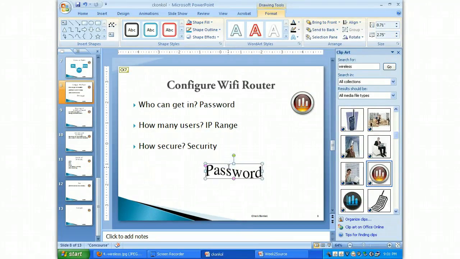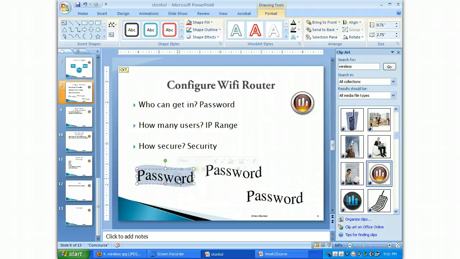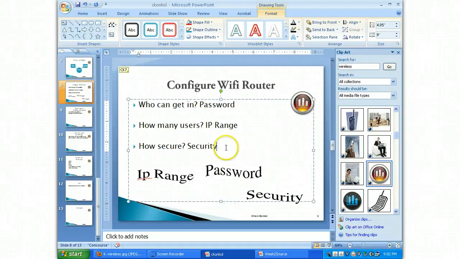Wave 1. Now I'm going to do a Control-C to copy that, and then Control-V twice. And if you look on the overhead, all I've done now is duplicate that 2 more times. Now watch. I'm going to replace password and this one with IP range. This one, security. I'm going to get rid of my text I have up here.